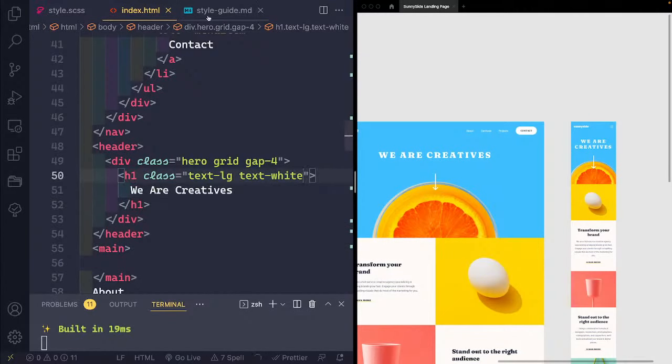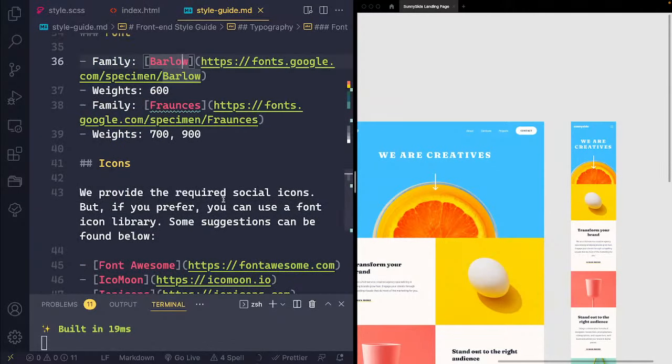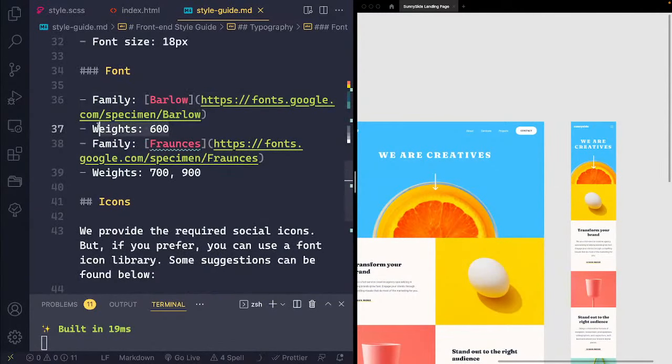We also are going to need our font families. Let's see, we've got 2. Weight 600, so Barlow, and I'm not sure which is which.